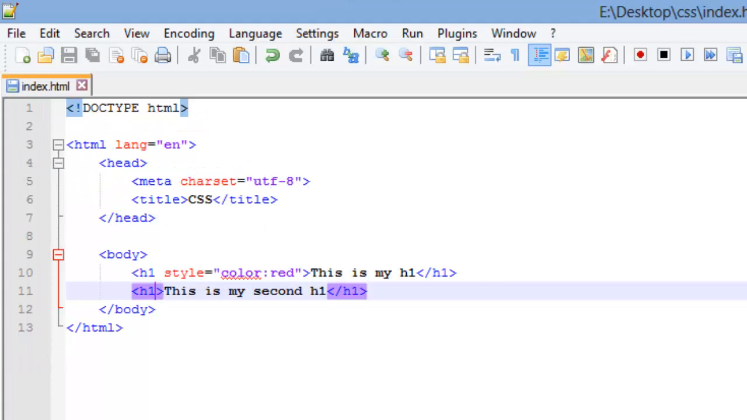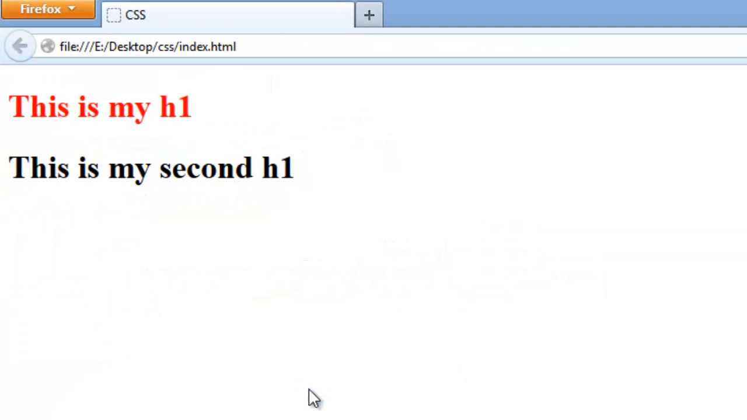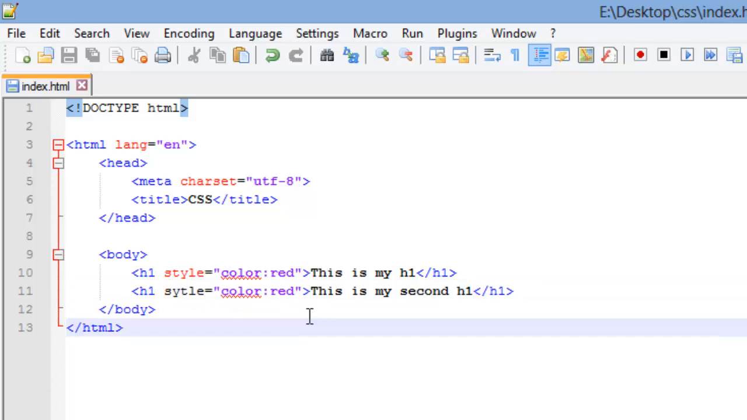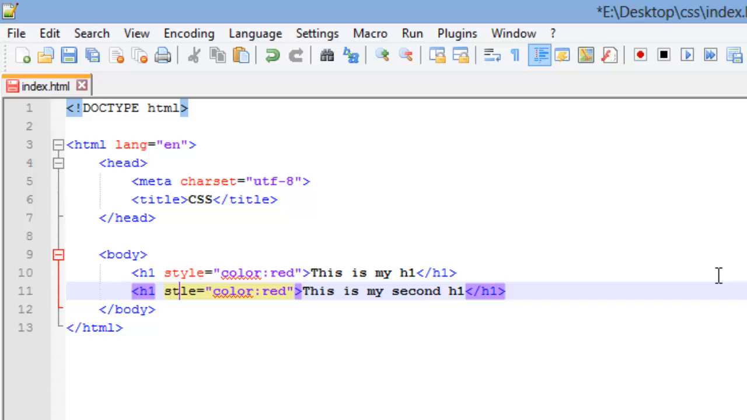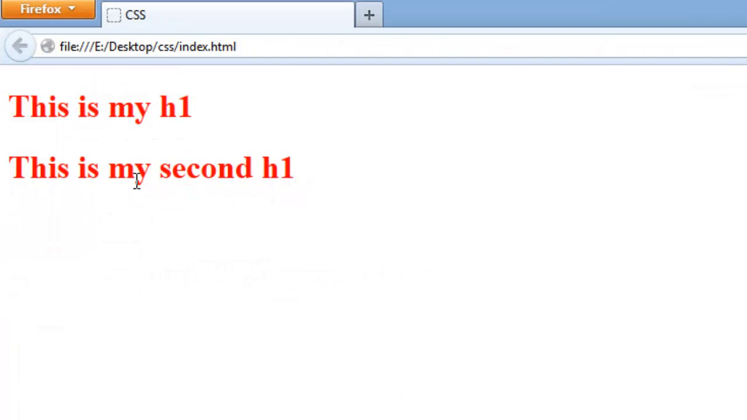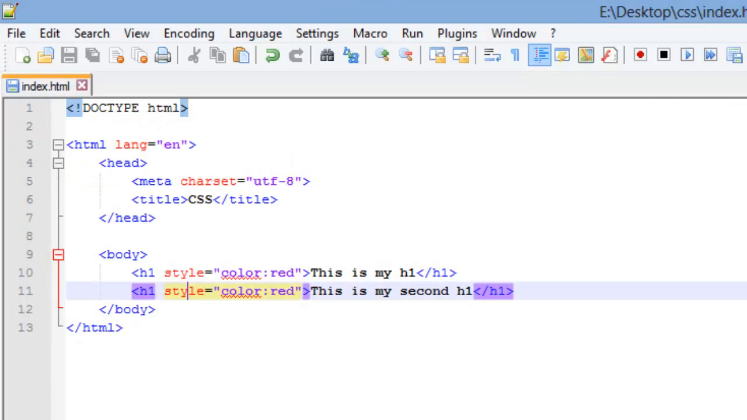In order to get it to affect the second, I've got to type it out again, and then save, run. Oops, did something wrong there. What did we do? Oh, I see. There we go. Save, run, and the second one is now red also. So as you can see, the more of an element you have, the more times you have to put it in each one of those elements.